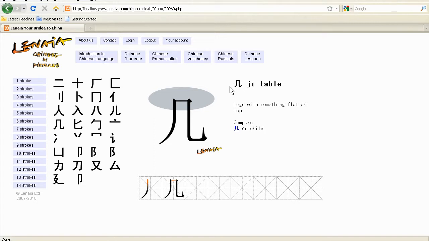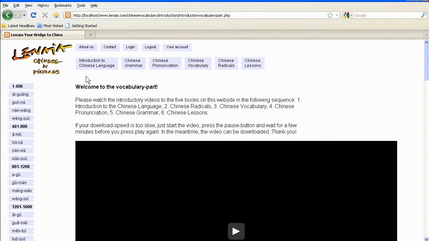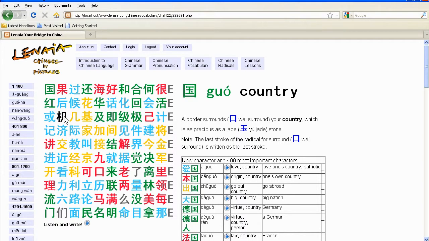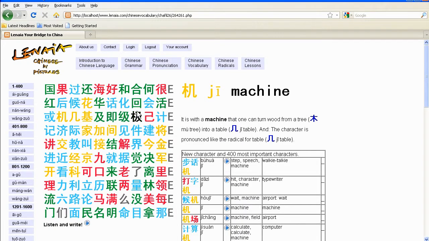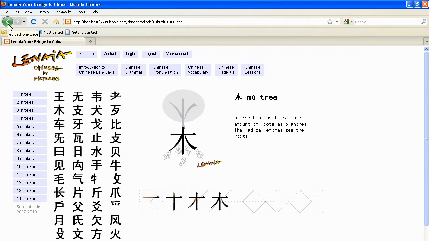Now let's go into the vocabulary part. Every character is a link. Here you find the character, the pinyin, and the basic meaning. Now, do you see the radicals? Here we got one, and here we got another one. If you don't remember the meaning, you can just click here, and you come to the page of the radical.